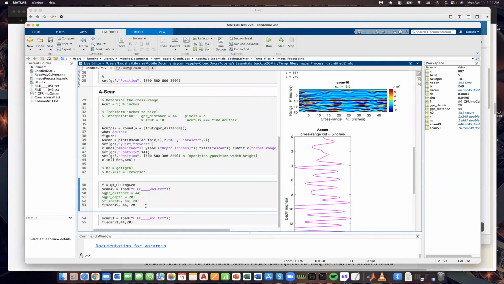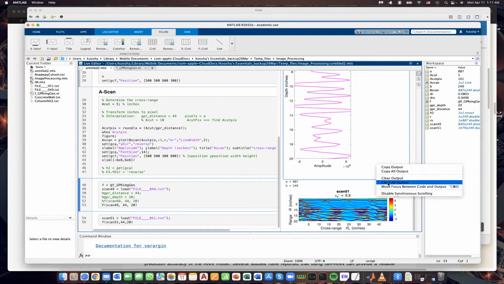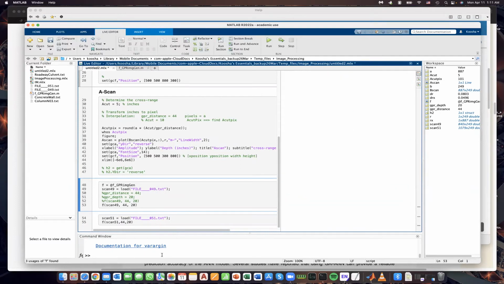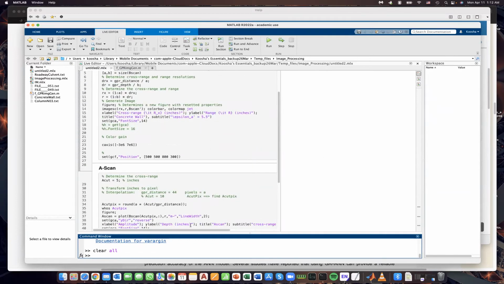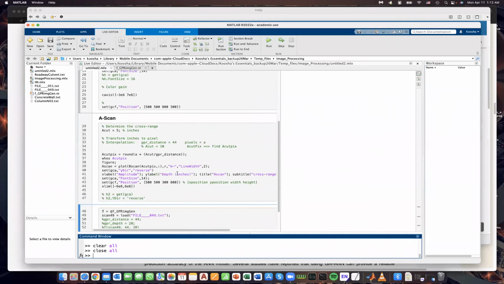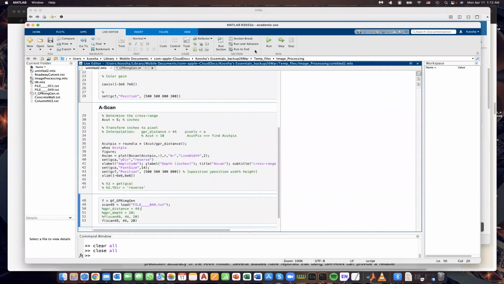Now, let's call the function again. By the way, you can close and clear your workspace and free up your memory by using close all, clear all. And if you have anything open, you can close it with close all. So let's see if our code works.